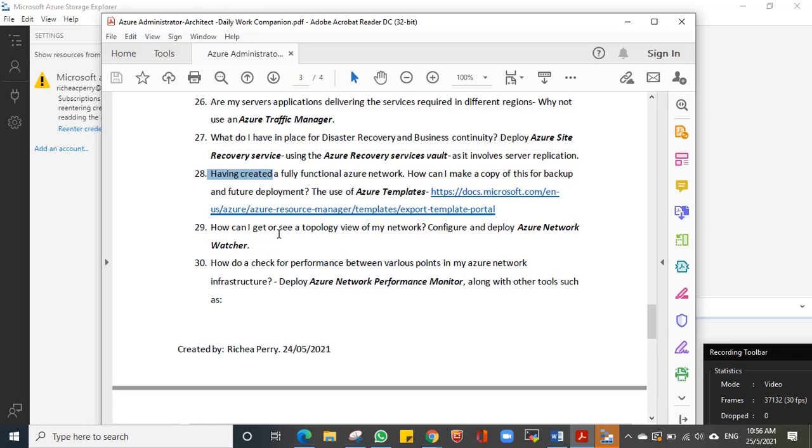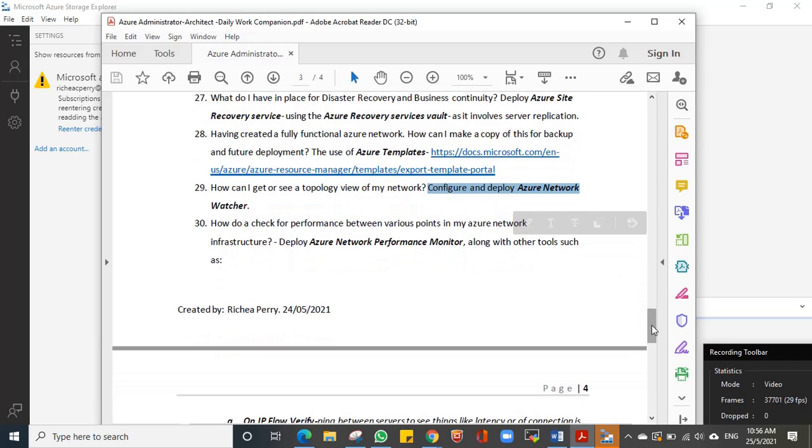Checklist point number 29: How can I get or see a topology view of my network? This is very important, being able to have a pictorial view of what's happening in your Azure environment. All you have to do is configure and deploy your Azure Network Watcher. As I said before, all the steps and procedures are there from the Microsoft website, so this is just a guide.